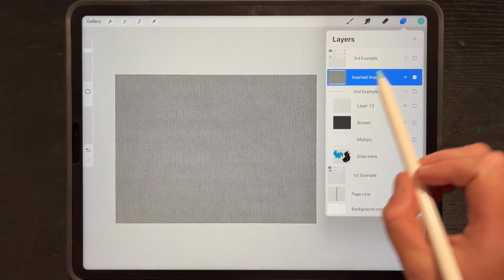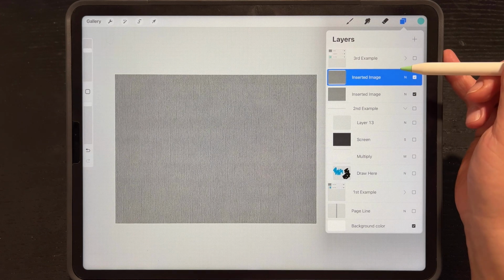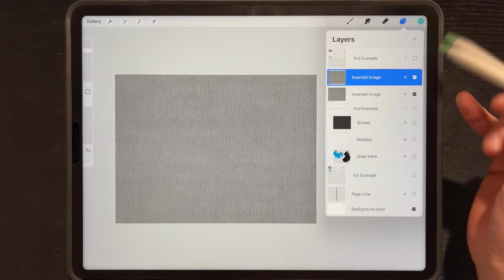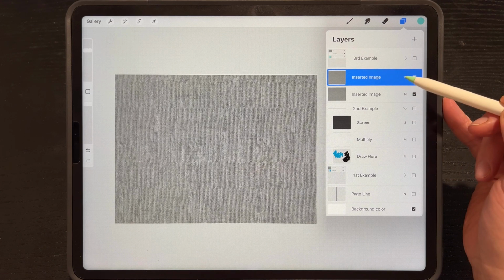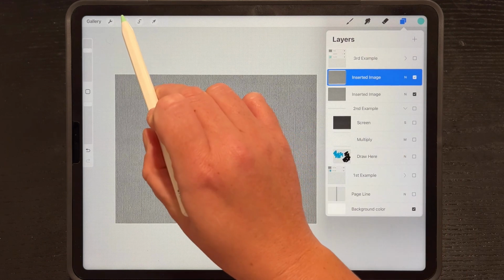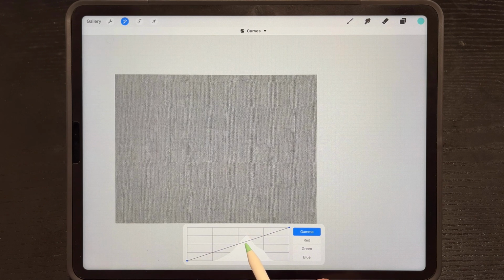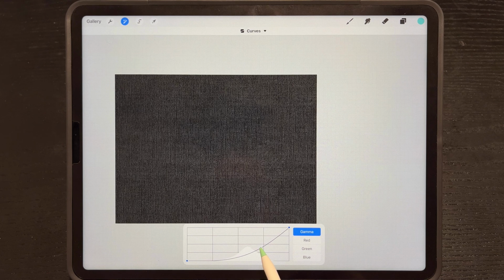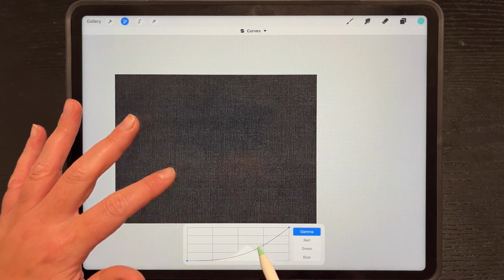So I have to do that two times. So I'm going to duplicate that. So I have my two layers. Let me delete that to keep it simple. First, for the screen side, for the screen blend mode, the first layer of your paper, we're going to tap into Adjustments, Curves. And you want to bring the curve down to the bottom right. And you want to bring it down just enough where it's black with white flakes.